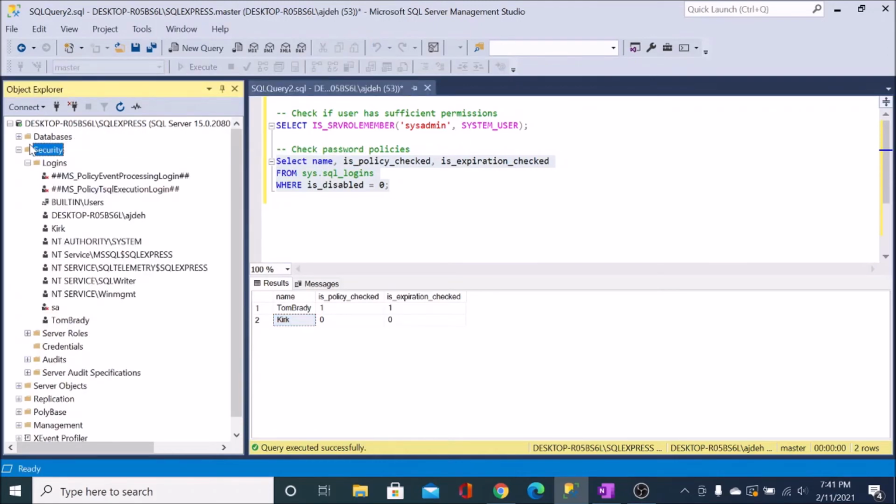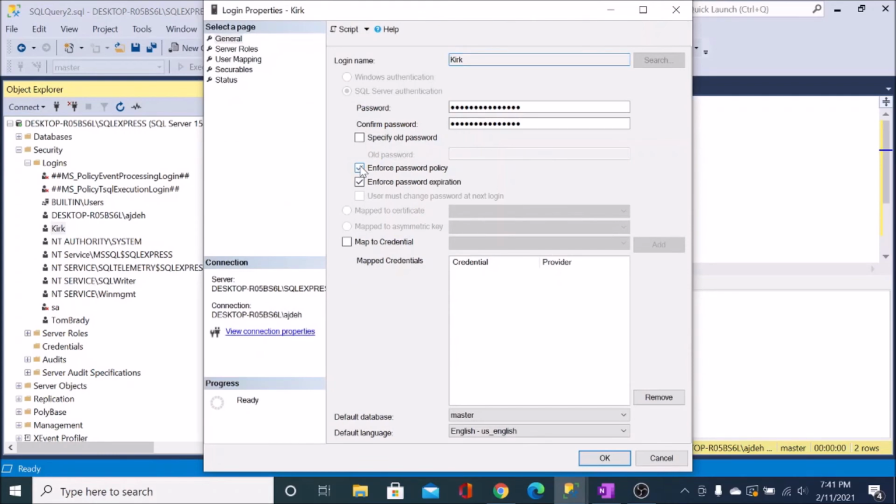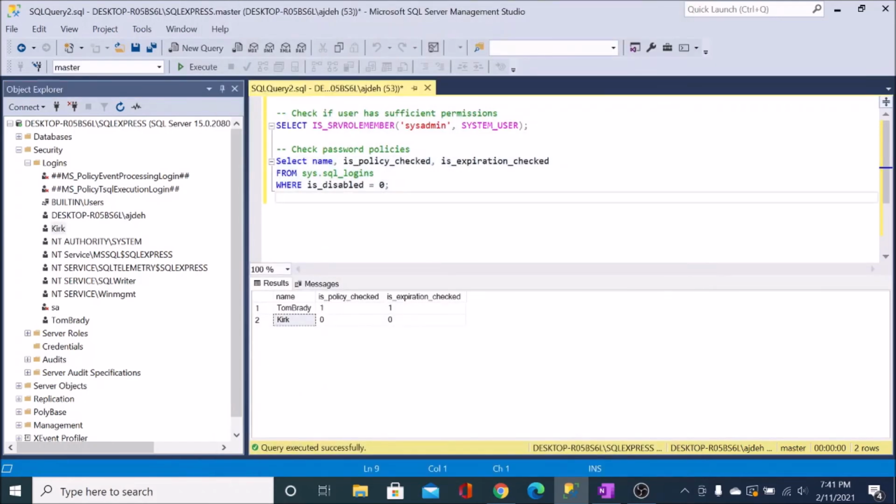So I went into security, right-clicked on Kirk, going into properties, and you can click enforce policy here, and click OK. And then if you rerun that, you'll see that Kirk is now policy checked and is expiration checked. Definitely want to make sure all these users are policy checked, and again, that expiration check is kind of up to you.